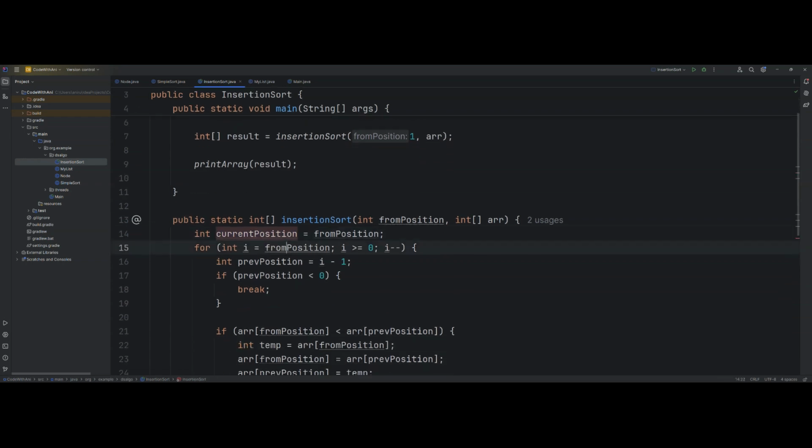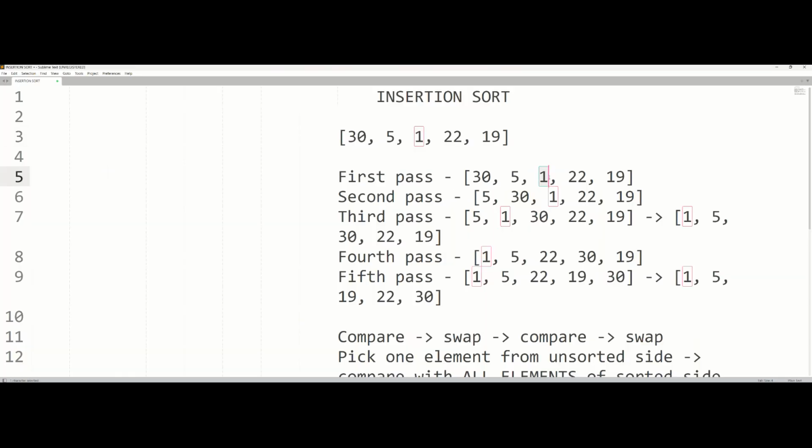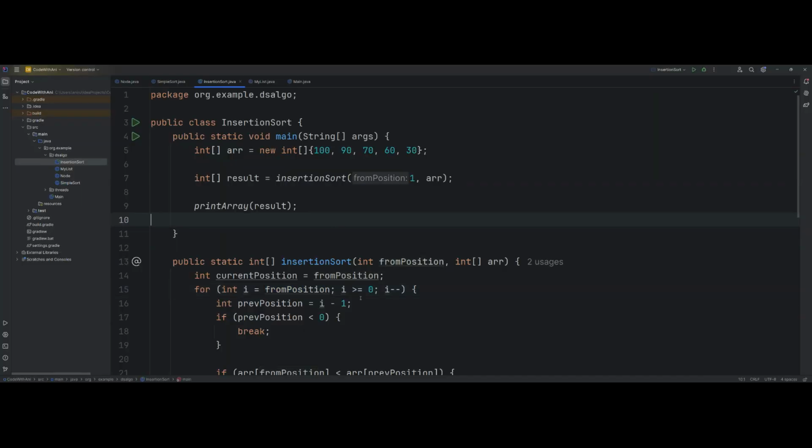Then I put a for loop starting from position, which is value 1, and I compare it against the previous elements. As I mentioned in the algorithm, if I pick up the element at position 1, I compare it against position 0, and if it is less, I do a swap, and then I compare again. So I go in the reverse fashion all the way to the first element of the array. Therefore, I'm doing a decrement operation on the value of I. The previous position is going to be I minus 1, which is 1 minus 1, 0. Since I started off with value 1, previous position is going to be the value 100, and 90 and 100 are going to be compared.